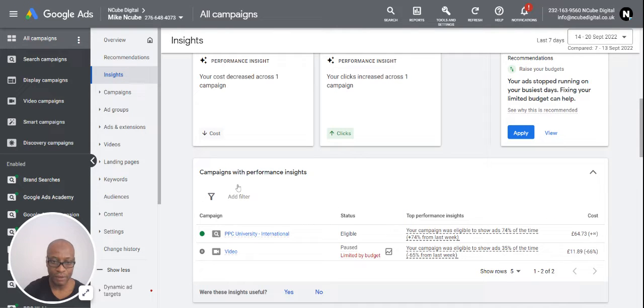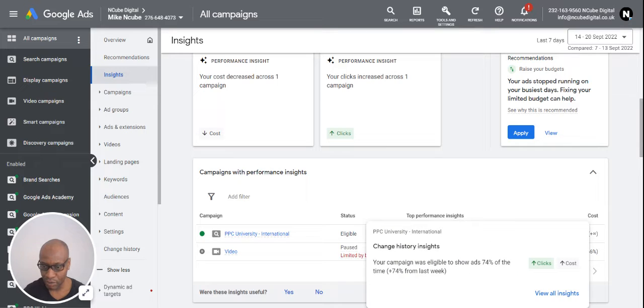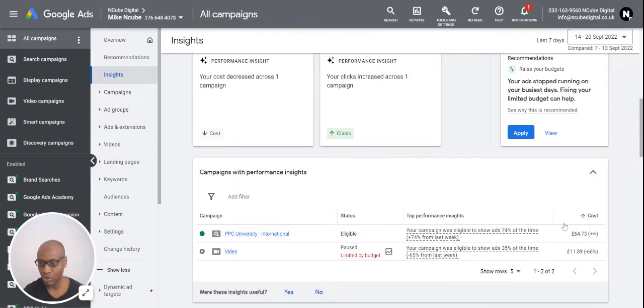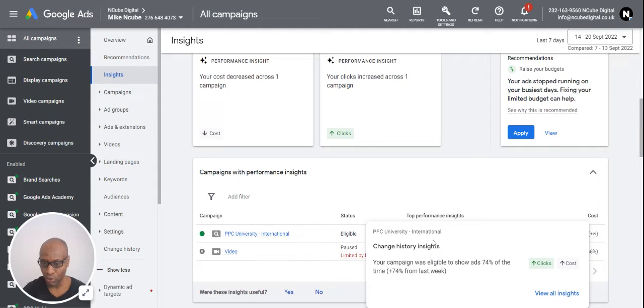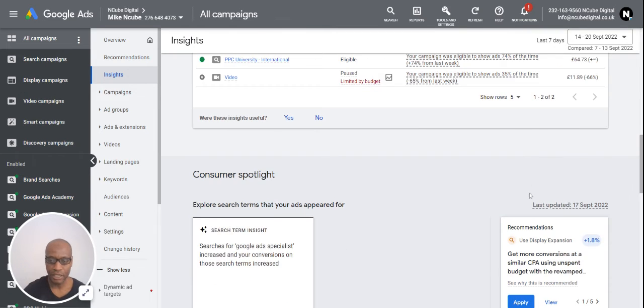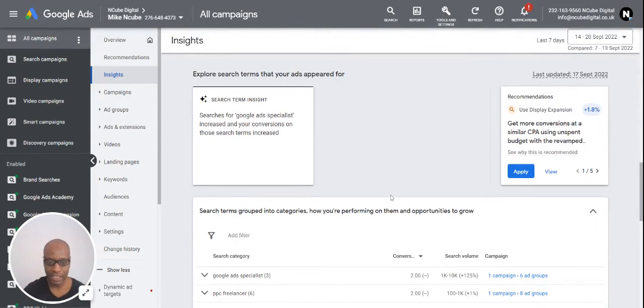Then you can also look at campaigns with performance insights. So, for example, my PPC University International is eligible to show ads 74% of the time, plus 74 from the last week, and so on. And cost is £64.73. And I can look at that and think, do I want to increase my budgets? What do I want to do with that? Do I want to reduce it based on conversions, and then apply or just dismiss anything like that?